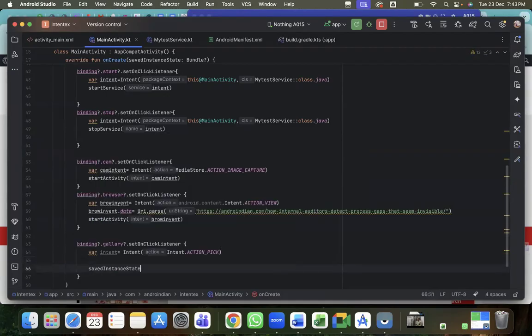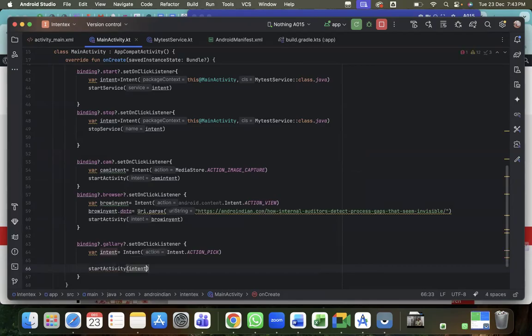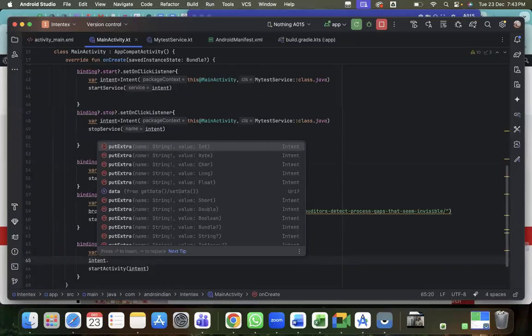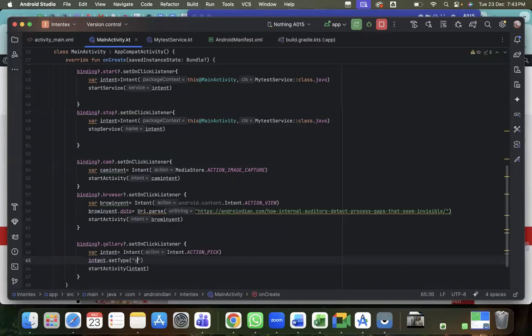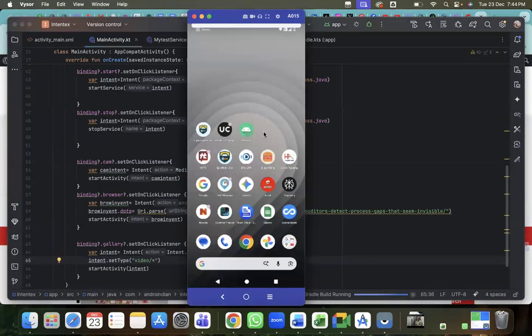Then start activity of intent. Here we have to assign the path, so that is intent dot set type. We have to set the data type, which type of data we are passing here: video slash star. If you write like this, only videos will open. Like that, how to open images, that we will also see. Now if I click that, only videos will open.